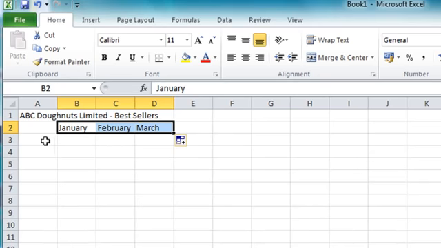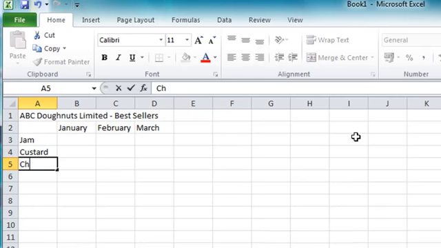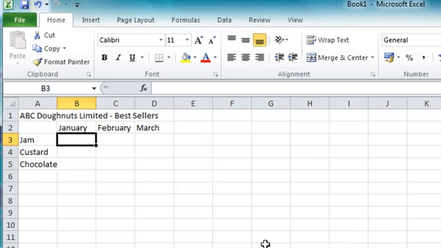Okay, so let's come back to column A and click into cell A3 there, and I'm going to enter my 3 best-selling donuts. Well, for this business anyway. If you prefer other donuts, then you can enter your own names, I don't mind. So those are my labels for my little spreadsheet, the main labels.